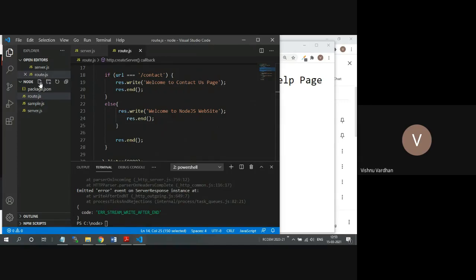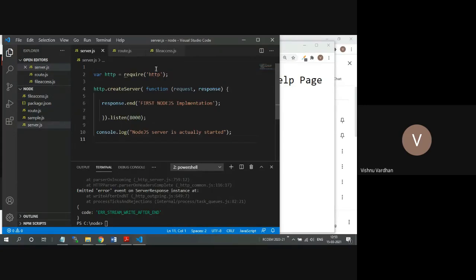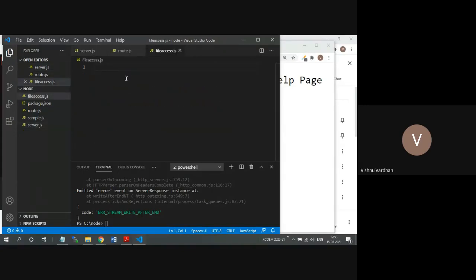Now I am going to create one more file for this. This is for the file access. So let us have this file access. And what I'm going to do is const server is equal to require, and in the current directory I am getting the server functionality. Okay, so after this I am going to have the file stream.